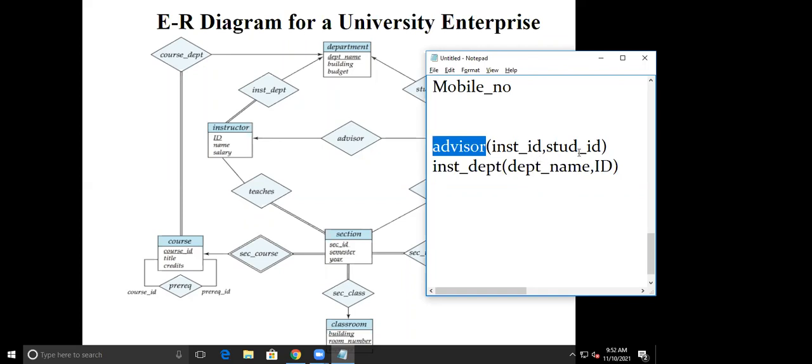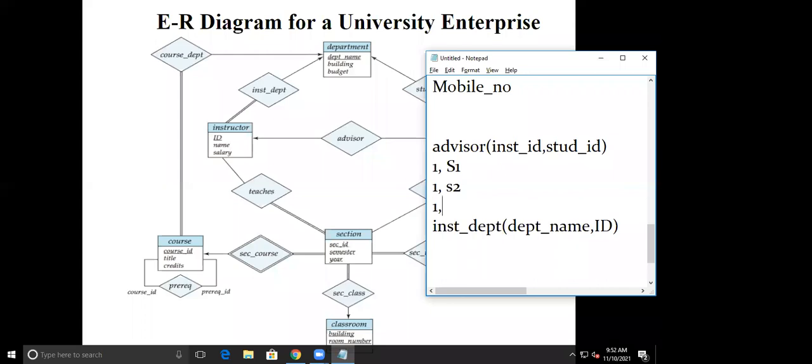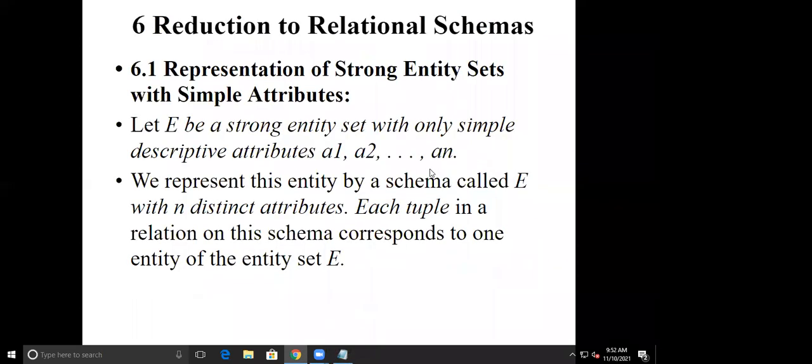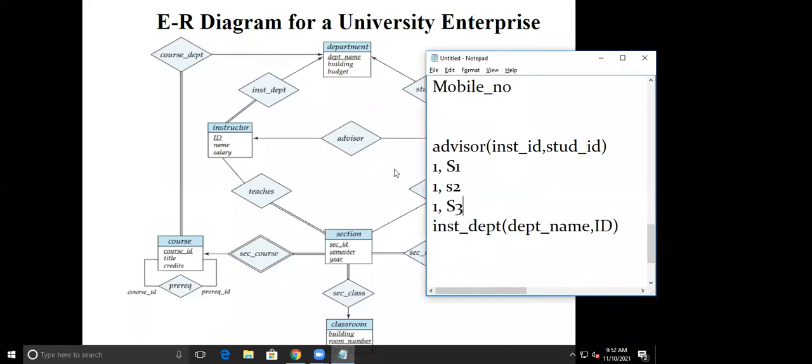If attributes exist, then these can be added here. Okay. So here we also studied how to give a primary key to the relationship. So here many students are guided by a single instructor. Consider that instructor 1 is guiding student 1, instructor 1 is guiding student 2, instructor 1 is also guiding student 3. Okay, it means that here I'm having the relationship between these two as 1 to many. Many students belong to a single instructor.